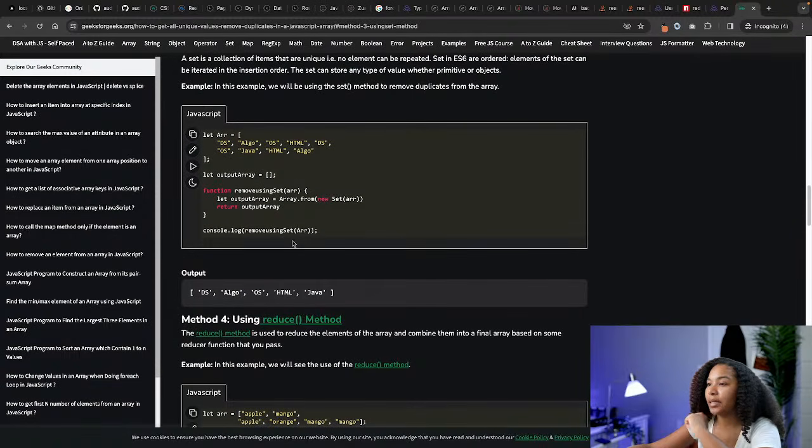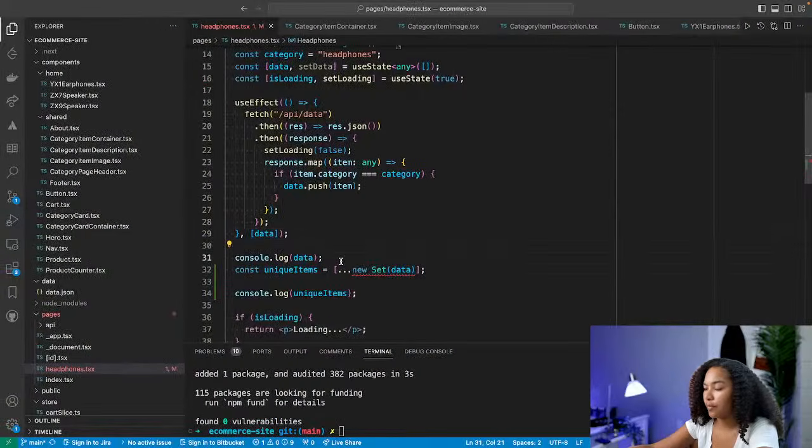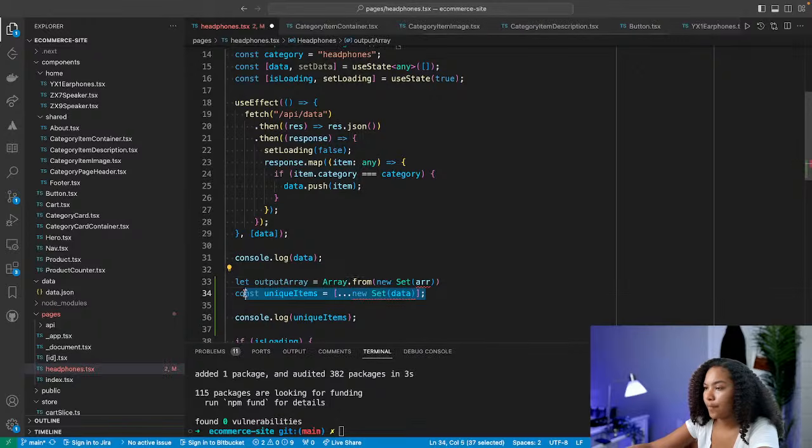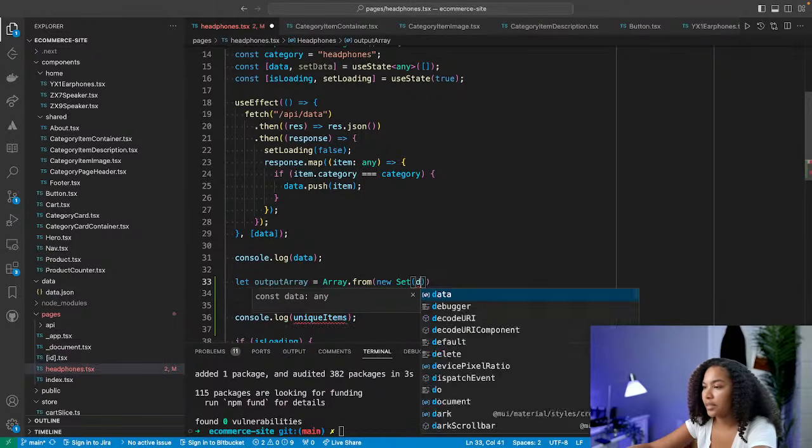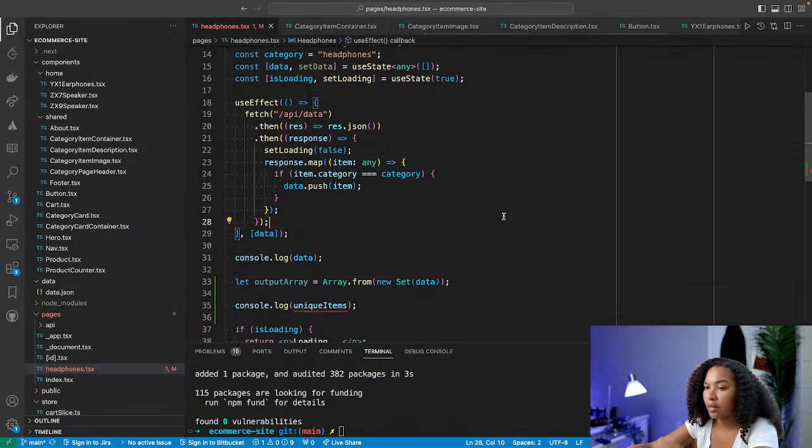Dot set. New array from new set. Perfect. All right, I'll pass in data there. Cool. And then we'll output array.